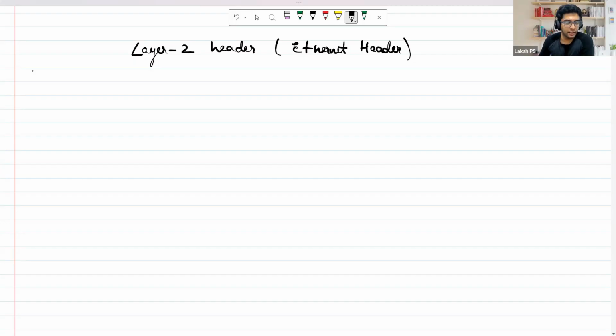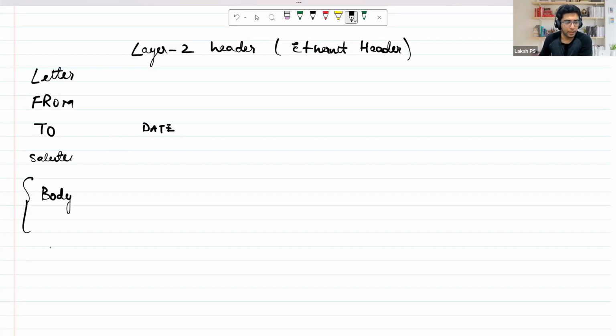So just like any letter that we write, we always start with a from address, and then we have a to address, then there is a date and the salutation, like respected sir, madam, or whatever. Then we have the body of the letter, and then the thanking you, yours faithfully, etc., and then your name. Right? This is a general format of writing a letter.